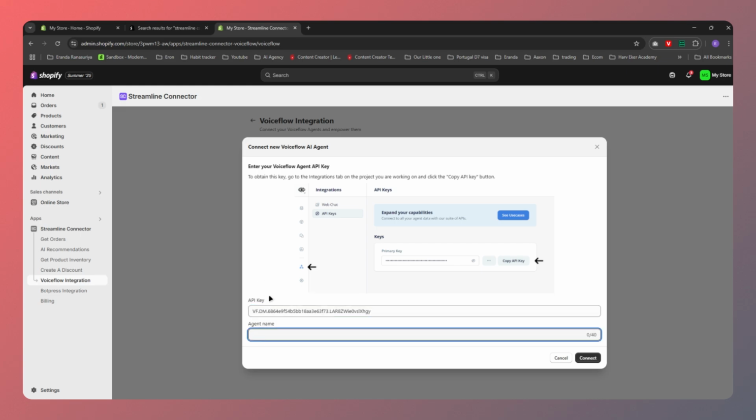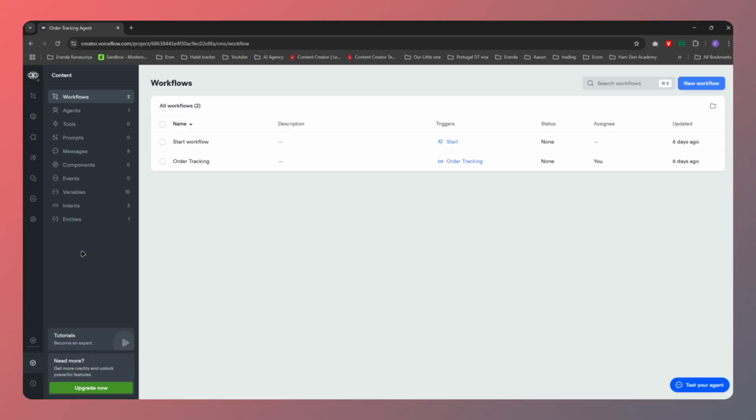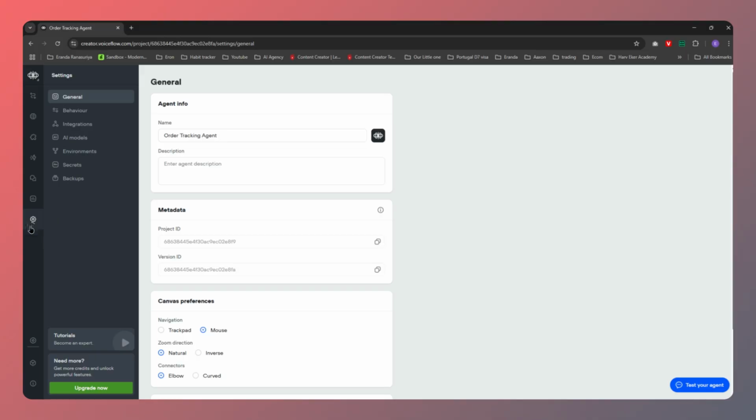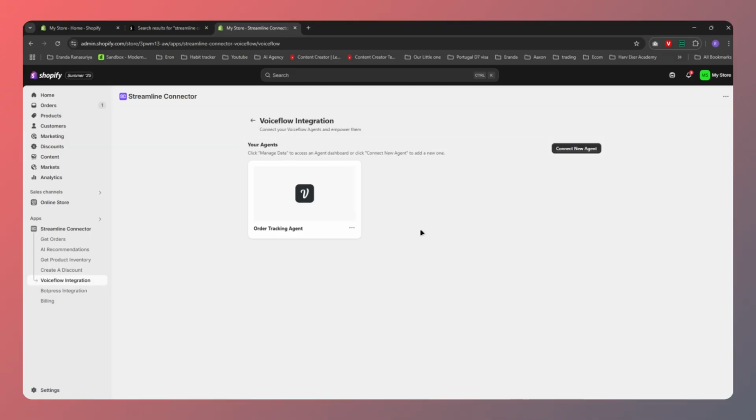And next we need the agent name. Let's go back and check the agent name. Here's the agent name, order tracking agent. Go back to Shopify and paste the agent name and click on the connect button, which will connect Streamline Connector to our Voiceflow agent. So the second step is done, which is the configuration or setup.